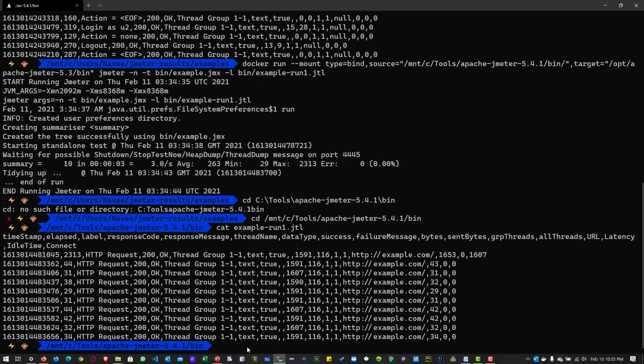So this is how you leverage the images from Docker Hub, and you can run JMeter pretty quickly in Docker.